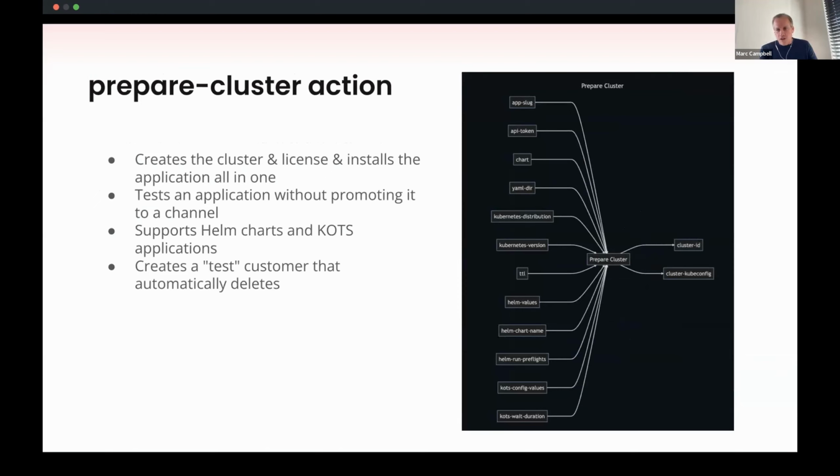With a Helm install or a COTS install, you're still building a pretty composable, modular workflow where you actually create the cluster, you specify the version and the distribution, and then you do your Helm install of the application and then test the application. With the prepare cluster action, you just specify the version of Kubernetes and the distribution you want, the path to your Helm chart, or the path to your COTS application. You don't have to specify a customer or a license. You don't have to go create the cluster.